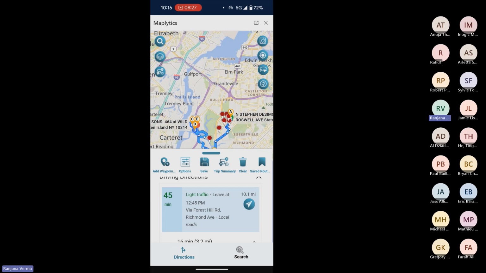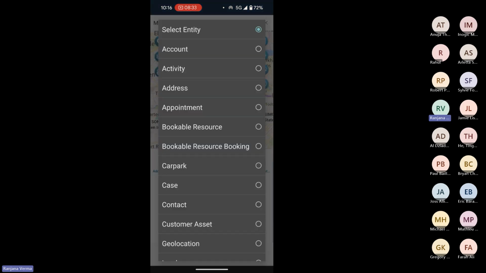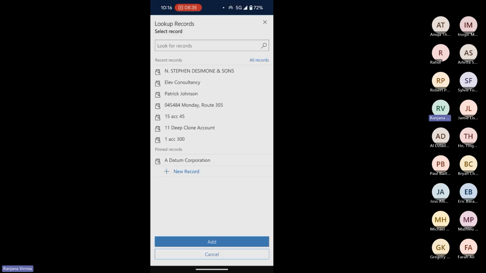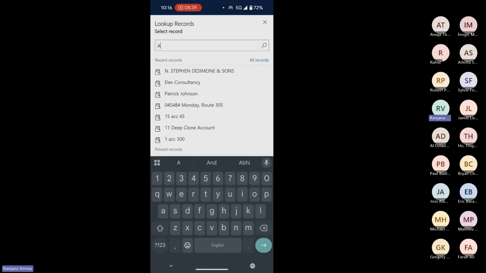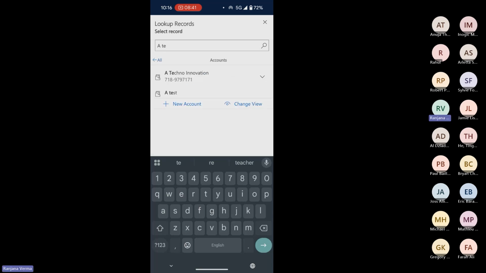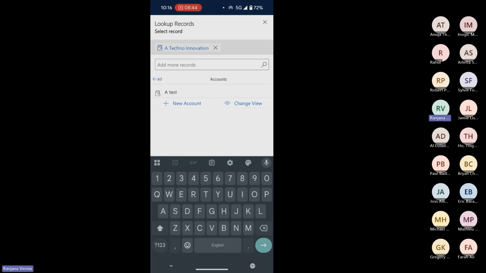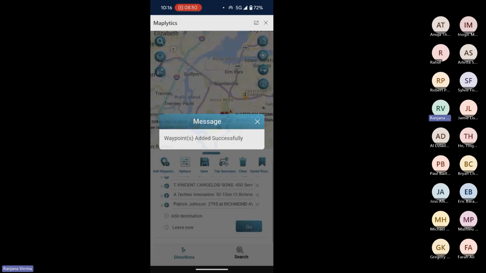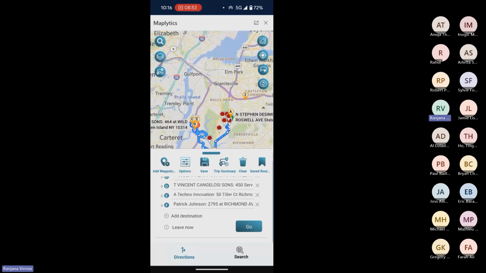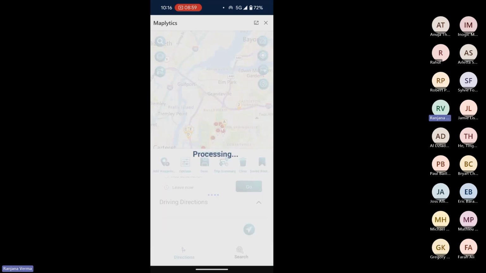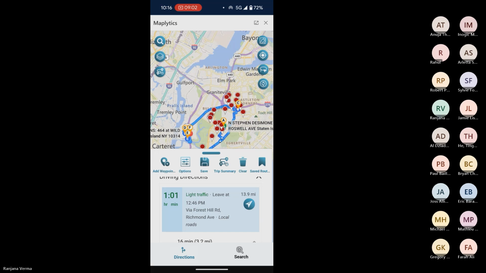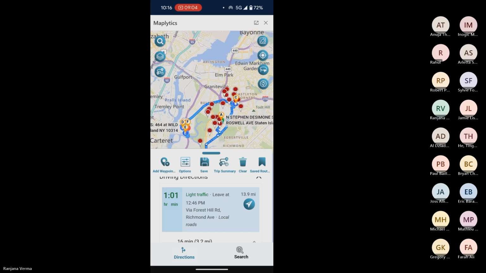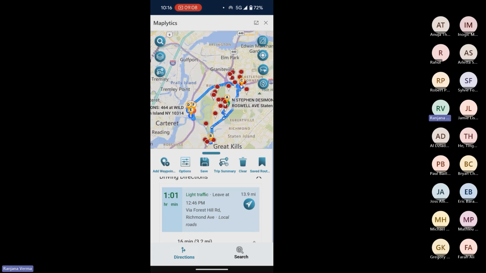So instead of using along the route, you use the first option, that is add waypoint. When I click on add waypoint, I can select the respective entity and then search for the record, like A Techno. One of my records is A Techno. I want to visit this particular person, so I simply click on this and click on add. Here it has been added. A Techno, as you can see, point E has been added, and if I click on go, it is going to add A Techno for me also. So this is how simple it is to navigate and increase your visits on the ground.